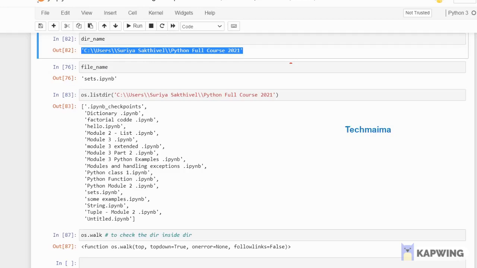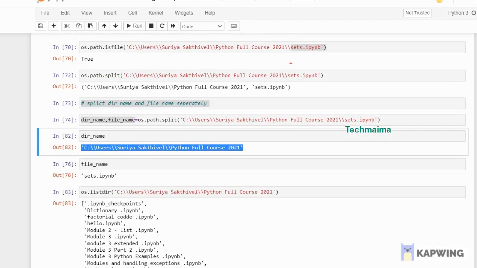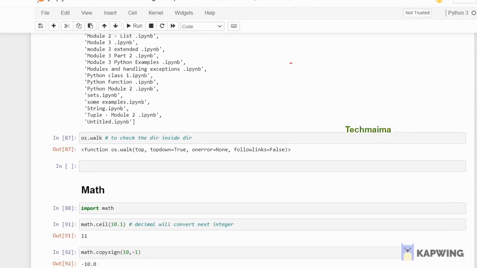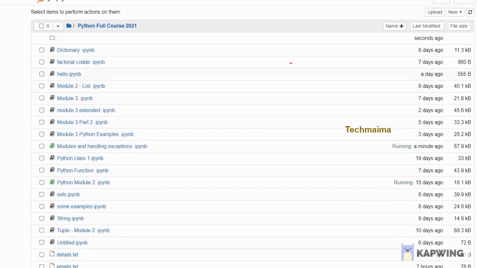Okay, so if you want to check what all directories you have in this path, use os.listdir. This is all I have, module 3 list and module 3 extended. So this is all I have in my system. See, module 3 extended. So it will give you all the directories which I have, except the file.